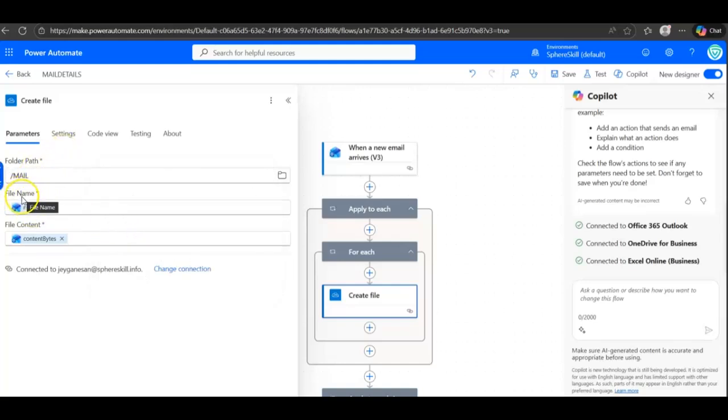Now, what is the file name which we have to save? Any email which comes may have multiple attachments. Each attachment will go through the loop, and for each iteration, the file name and the file content will be taken and stored in these particular settings. Where it will be stored, we have seen: in the mail folder, for the email address jganesan at sphereskill.info.